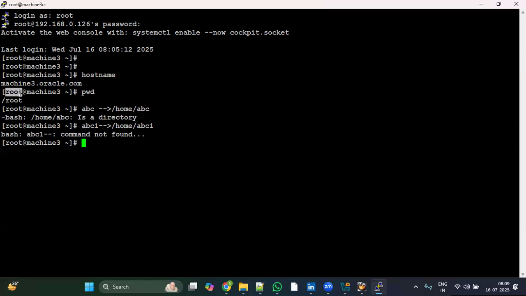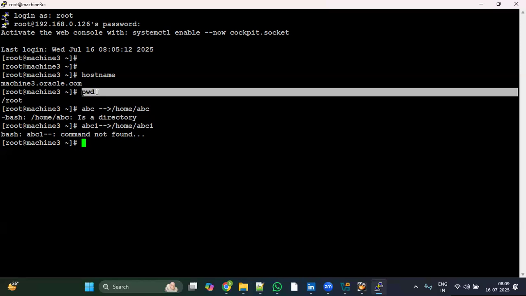So this is the username of whichever user is currently logged in. This is the host shortcut name. Tilde indicates your current location. Tilde indicates the current PWD, present working directory, the user home directory. PWD also gives the current user location, the current path.